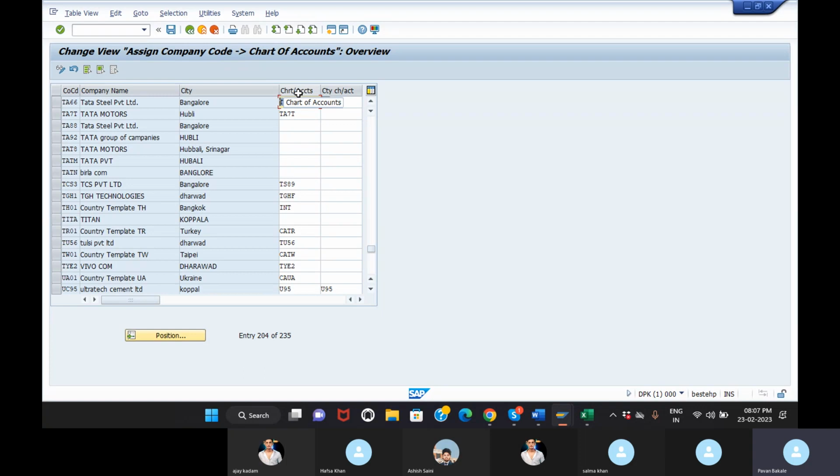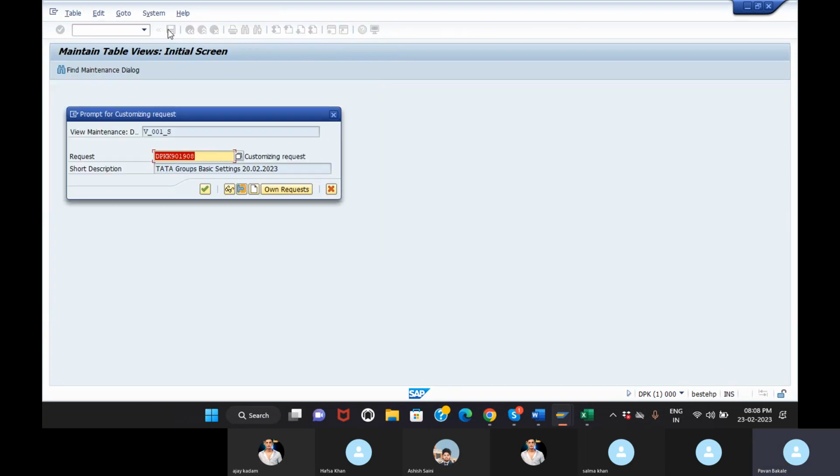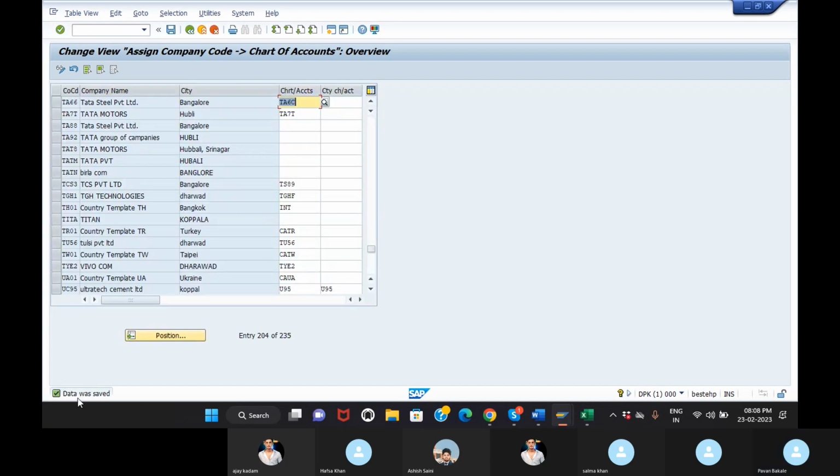If you create a country specific chart of account, then you need to give the country chart of account code over here. Now I'm creating an operating chart of account, so I'll just give it here, then click on save. Save and enter. Data was saved. So I'll assign the company chart of account.